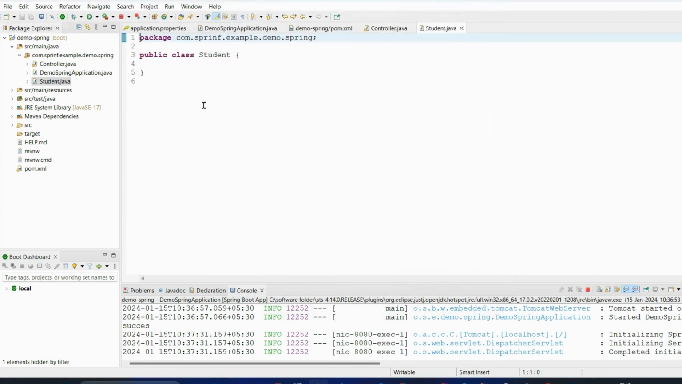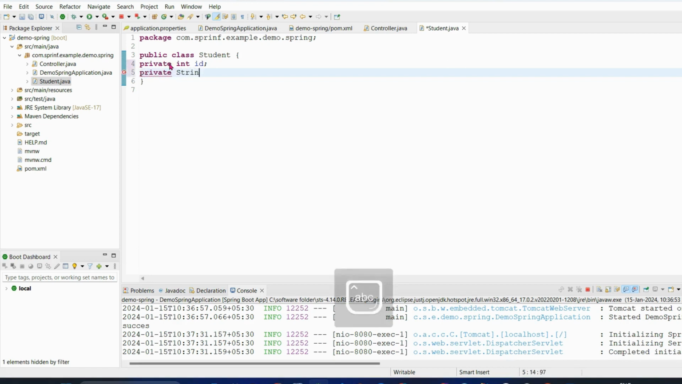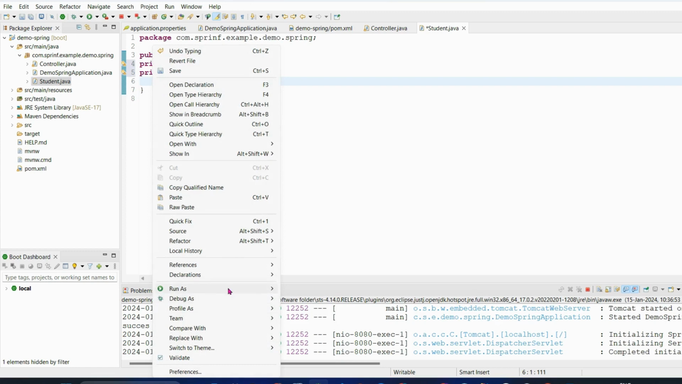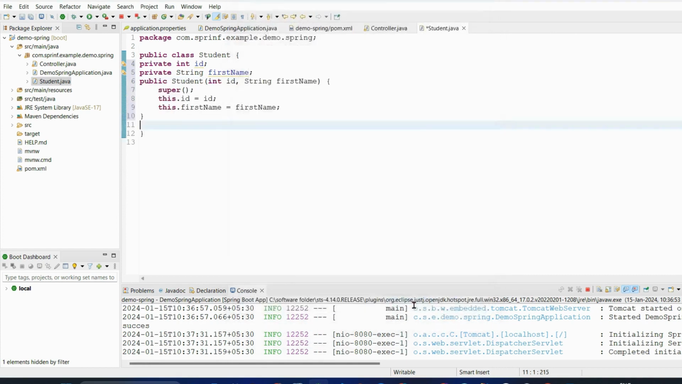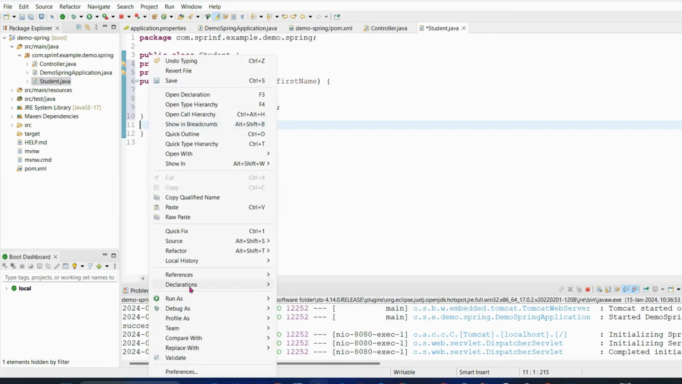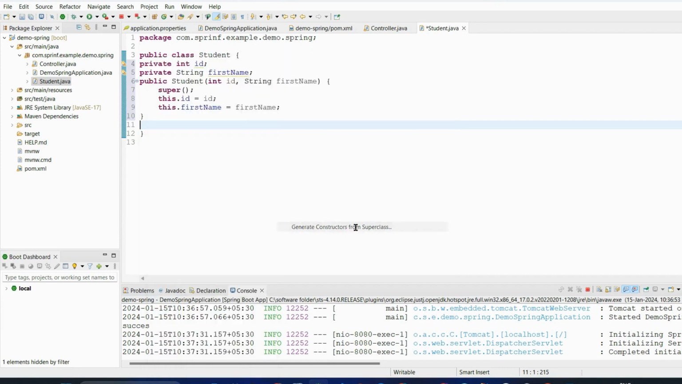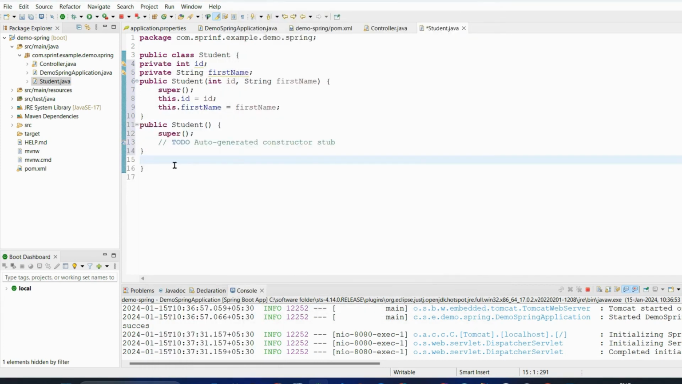Then inside it, let us take some attributes. Let's take some simple attributes, like private int id, and then private String first name. And now it is compulsory that we should make some constructor, and then getters and setters.